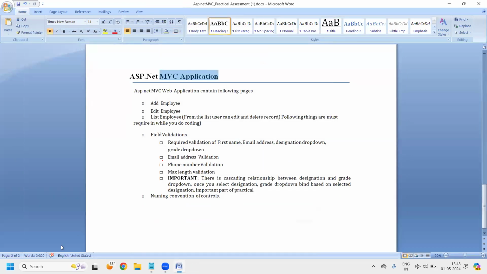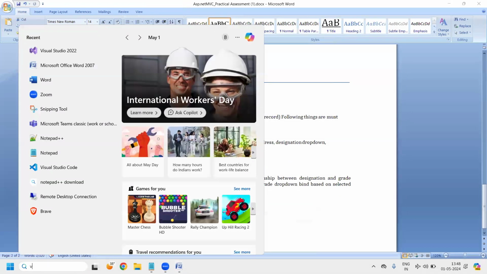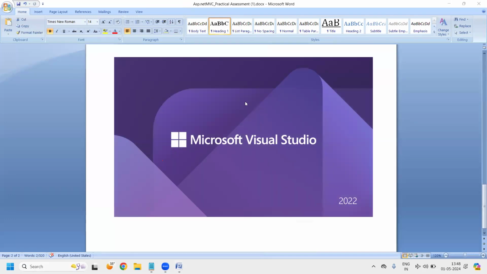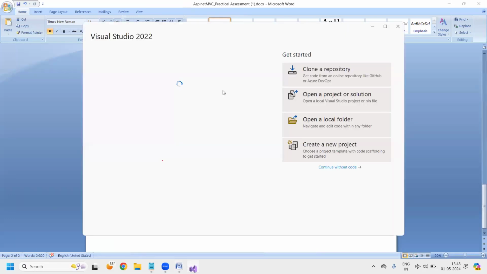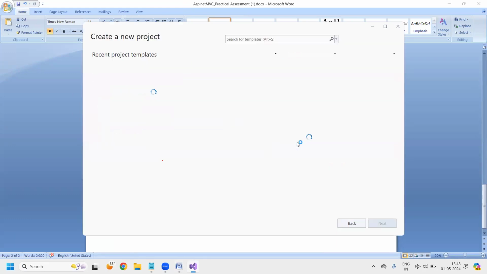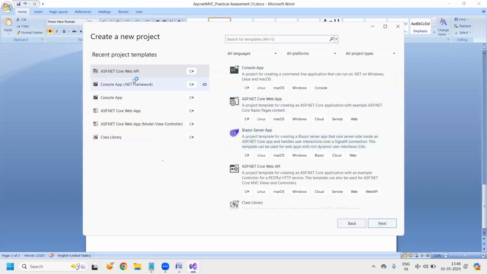Go in the search box, search for Visual Studio 2022. Install it on your machine and open it. You will get this window. Click on Create new project. Here you can choose the location as well, where you want to create the project, what is the project name and all. So you can just choose the project like ASP.NET Core Web Application Model View Controller. Okay, this will be our application.